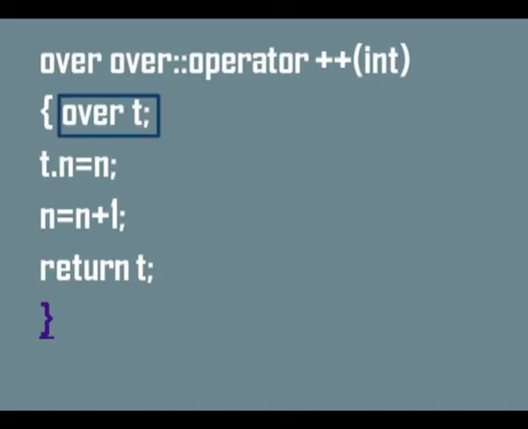Now in postfix the difference is, first the operand value is taken or used, and afterwards only its value is incremented. So this is different from the prefix. In prefix you first increase the value and then you manipulate the operand. Here you manipulate the operand, or do the work with the operand, and then only you increase its value.